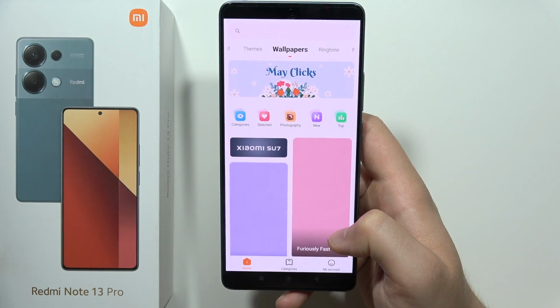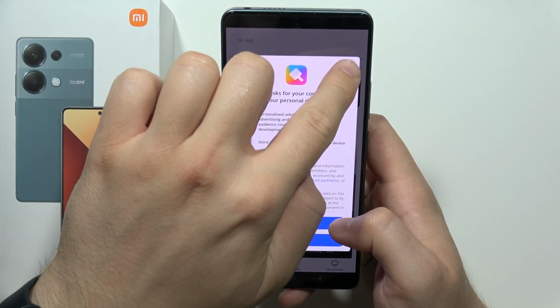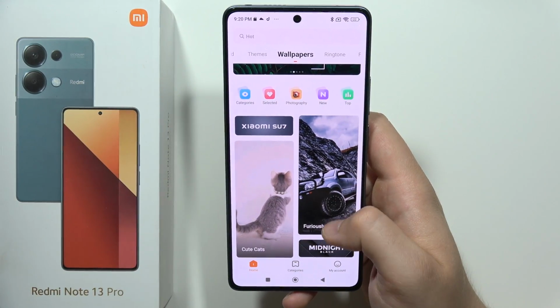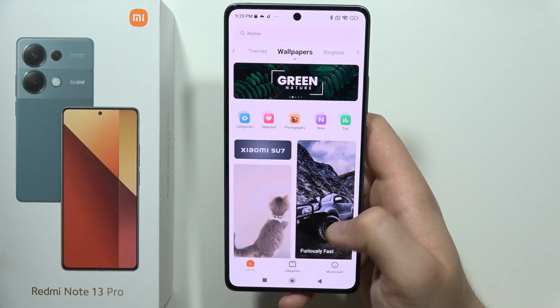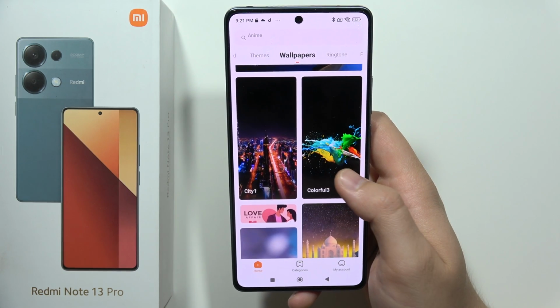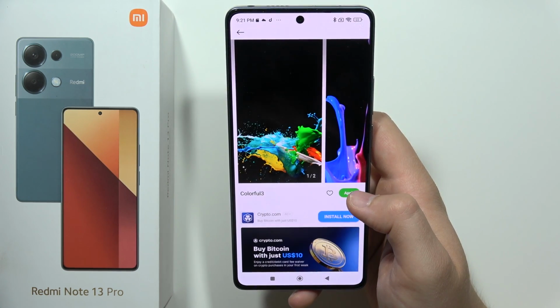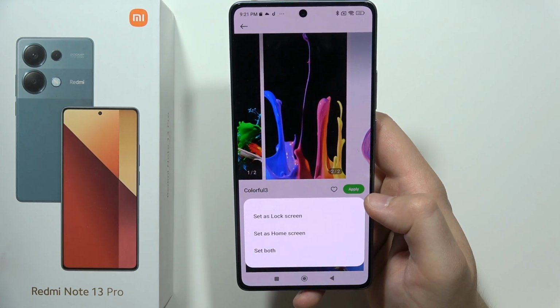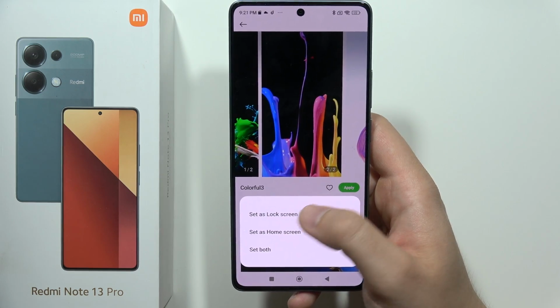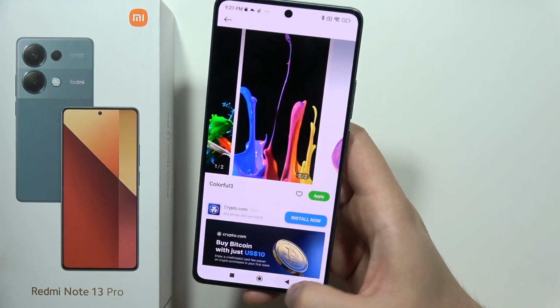And now we are actually moved into this store where we can find a lot of different wallpapers. So now if I want to get, for example, this wallpaper, I have to click on it and then I have to tap apply, and I can set it for the lock screen, home screen, or for both of them.